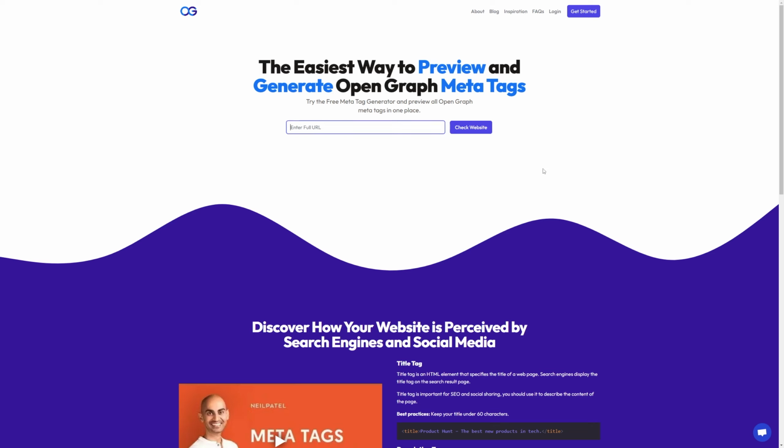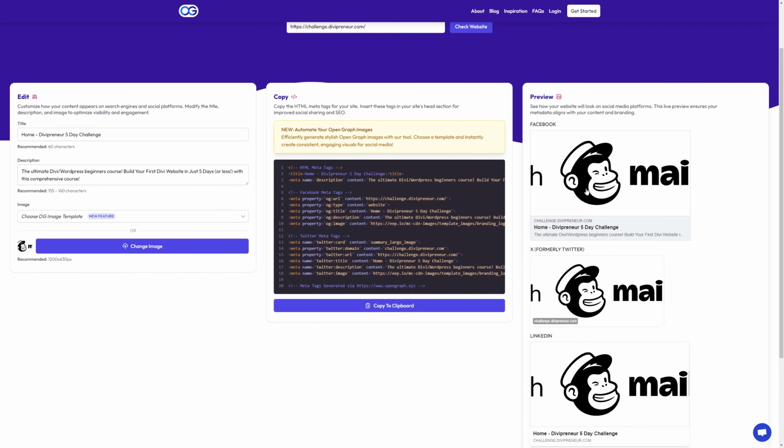To do this, we're going to be using this nifty little website called opengraph.xyz. Now, all you're going to need is your homepage URL of the website in which you want to change the preview link or preview image that shows when you're sharing the link on social media. So enter your URL in here. I'm going to paste my challenge subdomain in here and then click on check website. Now what will show for me is a random image. In this instance, it's going to be MailChimp as I have the MailChimp plugin installed on the website. So we don't have any control over that right now.